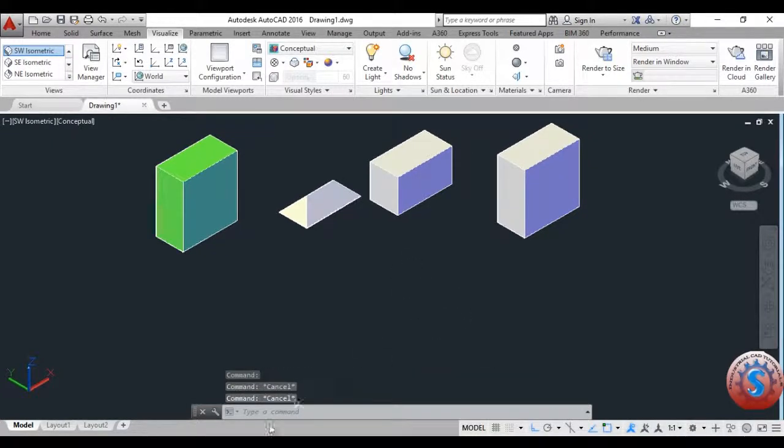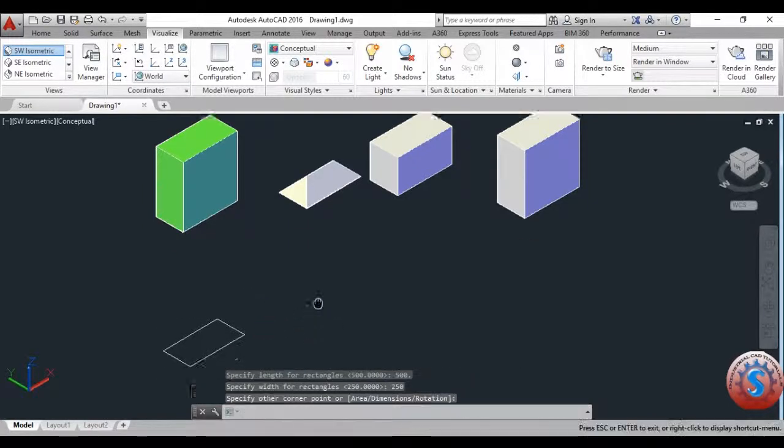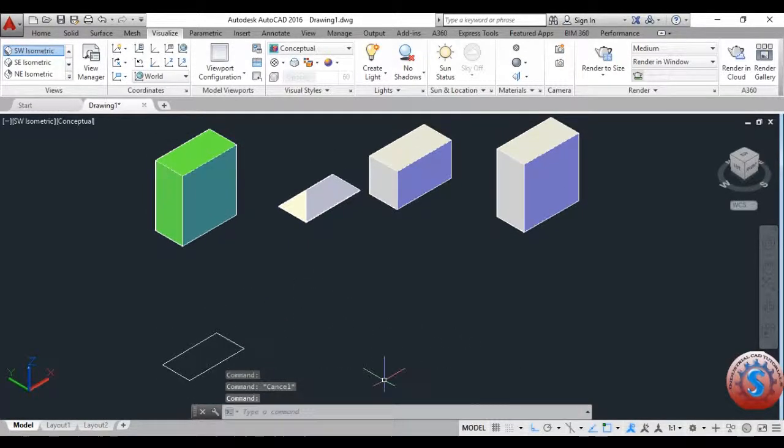I want to explain the surface mode in this tutorial. Go into the rectangle again. Give the rectangle any dimensions as you wish. I'm giving 500 by 250, and you can observe one rectangle is created like this. And go into the EXT command.